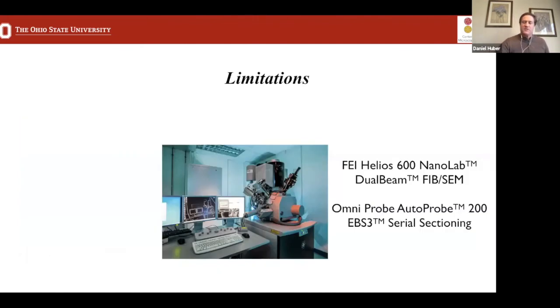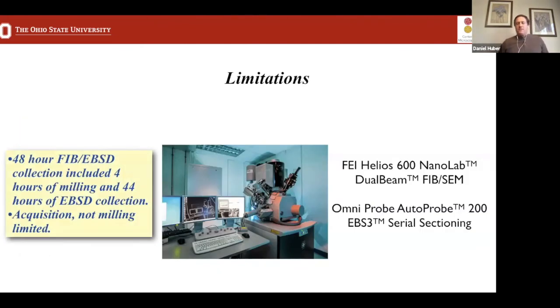So the limitations, if you looked at the 3D EBSD data set that we collected, you had about 48 hours of data collection time. But in removing that material, we only had about 4 hours of milling.